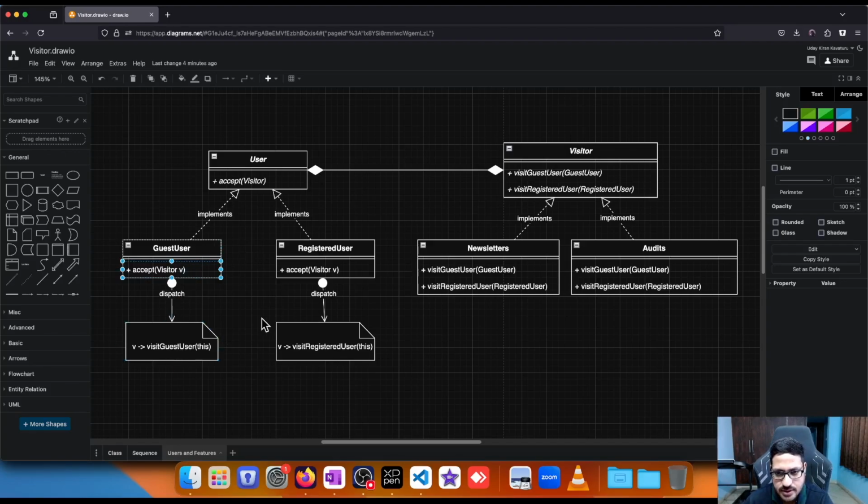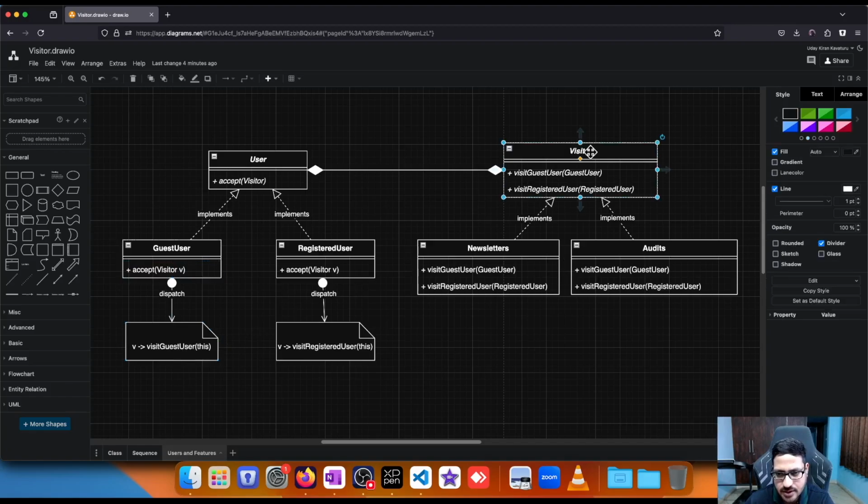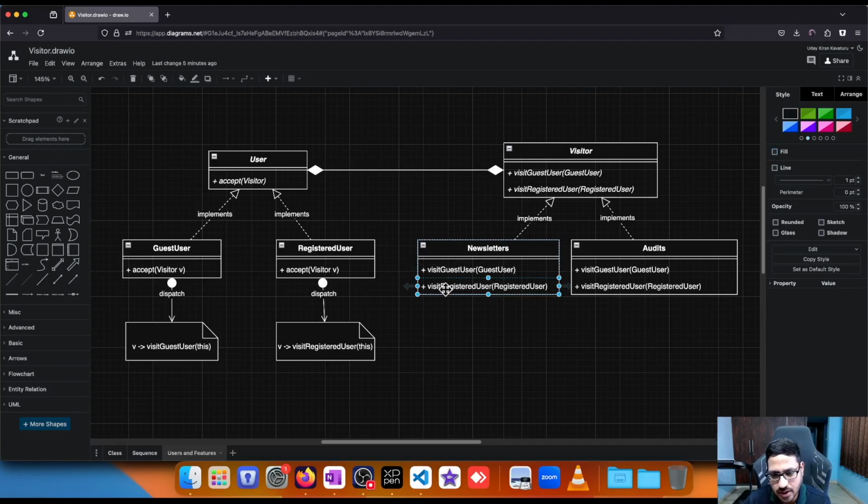So how do we use this? We have the visitor interface, which will be implemented by different types of features. For example, we want to send newsletters. We will have two methods, visit guest user, visit registered user. And when we pass the newsletter visitor to this guy, we will invoke the visit guest user method, which is nothing but this one. And this method will know how to handle newsletters for guest users. This method will know how to handle newsletters for registered users, right?